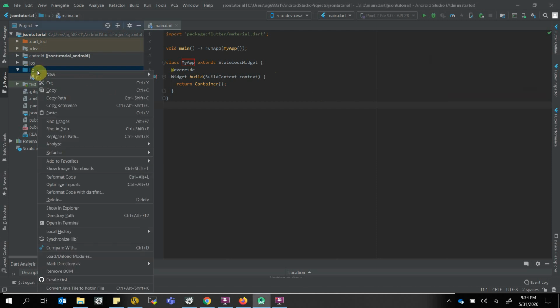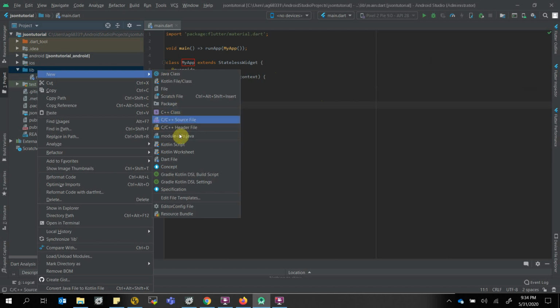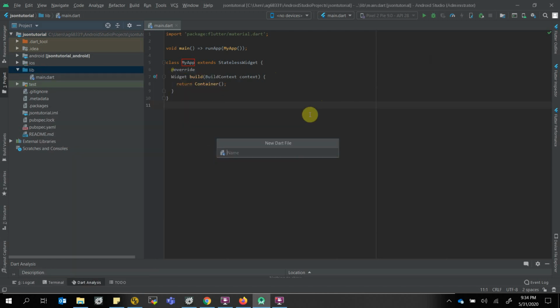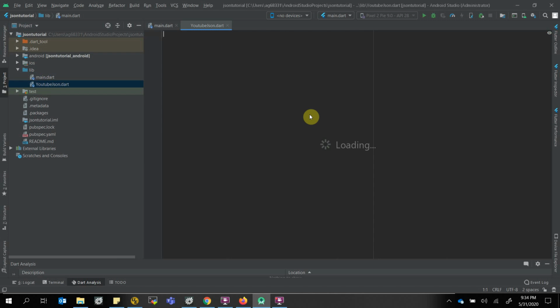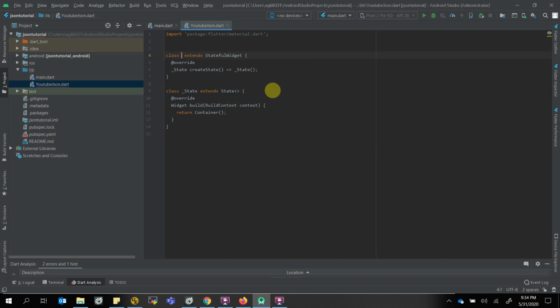So let us create a new screen here. We'll go to Dart file. So we'll say YouTube JSON. You can name it anything. So let me import material.dart here. This will be a stateful widget. This is the shortcut, just type stful and enter. I'm gonna name it the same, YouTube JSON.